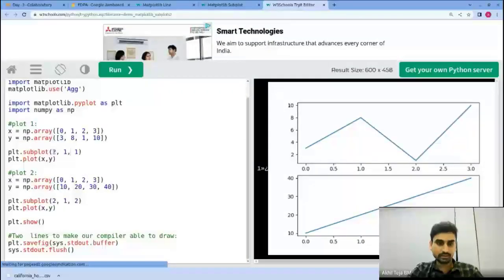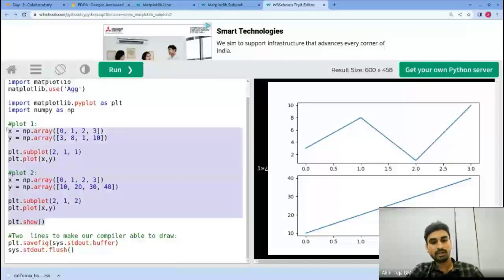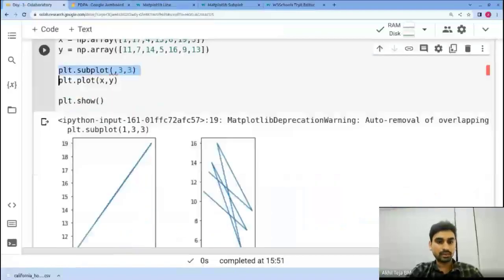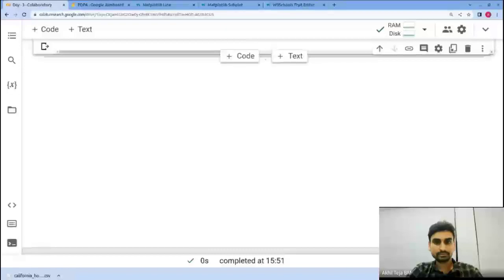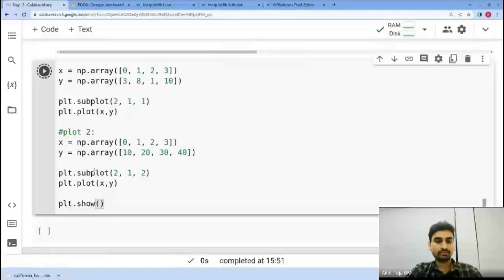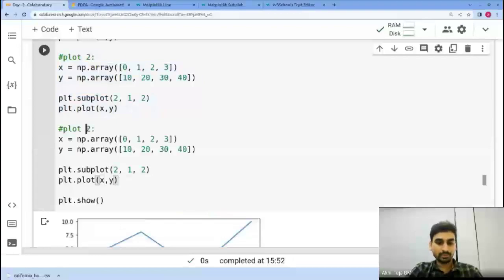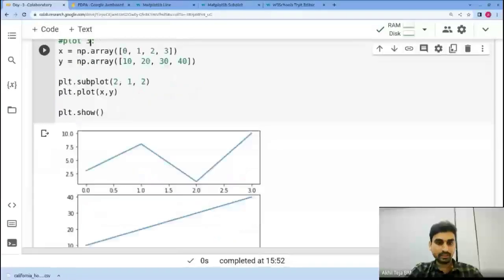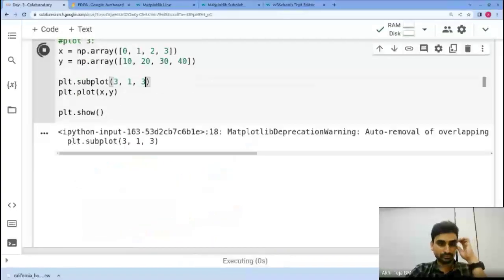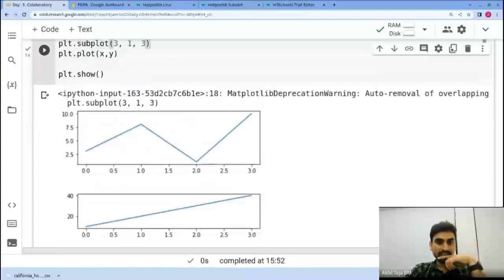Subplot 2 comma 1 means two rows, one column, and the third parameter is position 1 and position 2. So let's see where did we go for it. Let me copy paste the same content and come to our Jamboard collaborator and paste it. What if I want plot number 3? Let me copy paste the same plot number 3, and I'm saying it has to be 3 rows, 1 column, and third position.